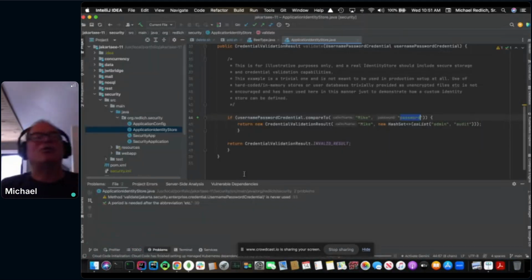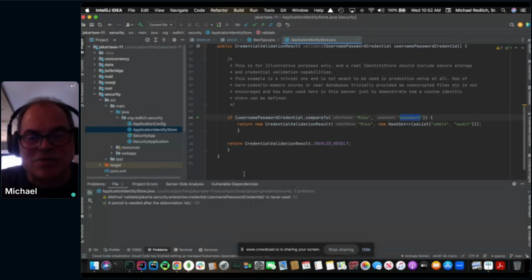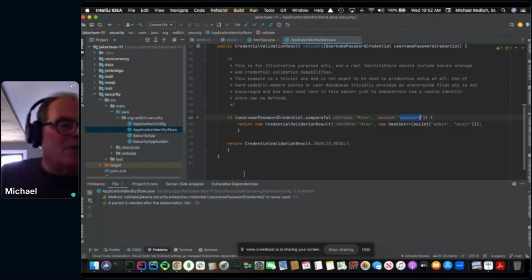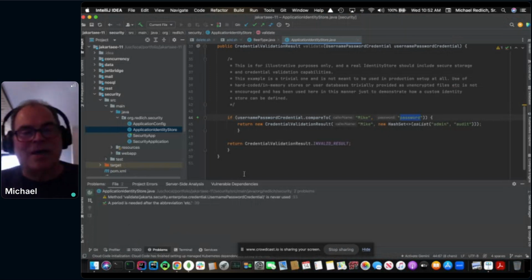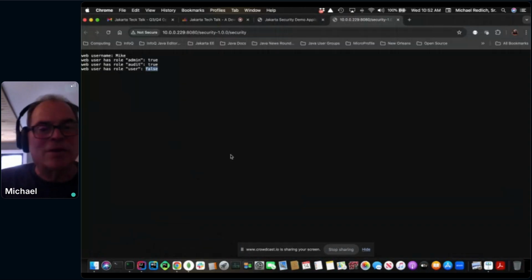Now, there's so much to do in Jakarta Security. There's using JWT, and there's also using Keycloak and all these other different ways. This is just scratching the surface. One thing I wanted to mention was this Jakarta EE 11 repository is going to be evergreen. So as I get a chance to add more features, it'll be up there.